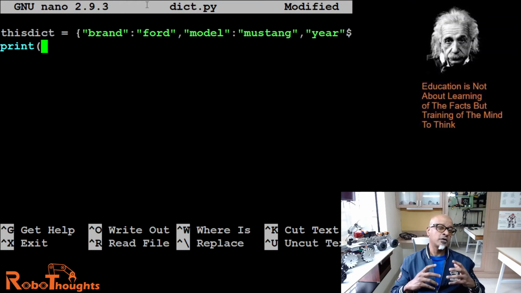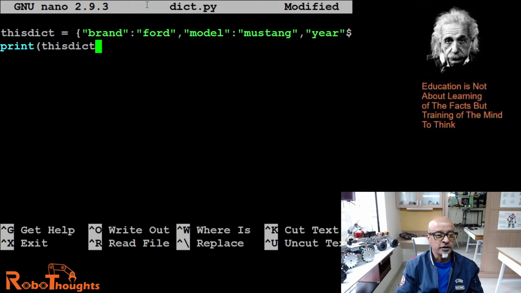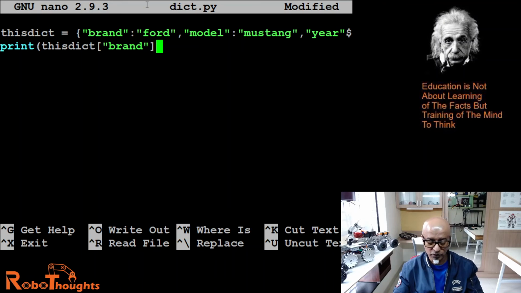Now how are we going to print the dictionary items? Let me show it to you. This dictionary, dict, and then you need to use the square bracket, guys. Remember, square bracket. Let's say print the brand, only the brand. Then close the square bracket, and again you got to close it with a round bracket. All right, now let's see what happens.